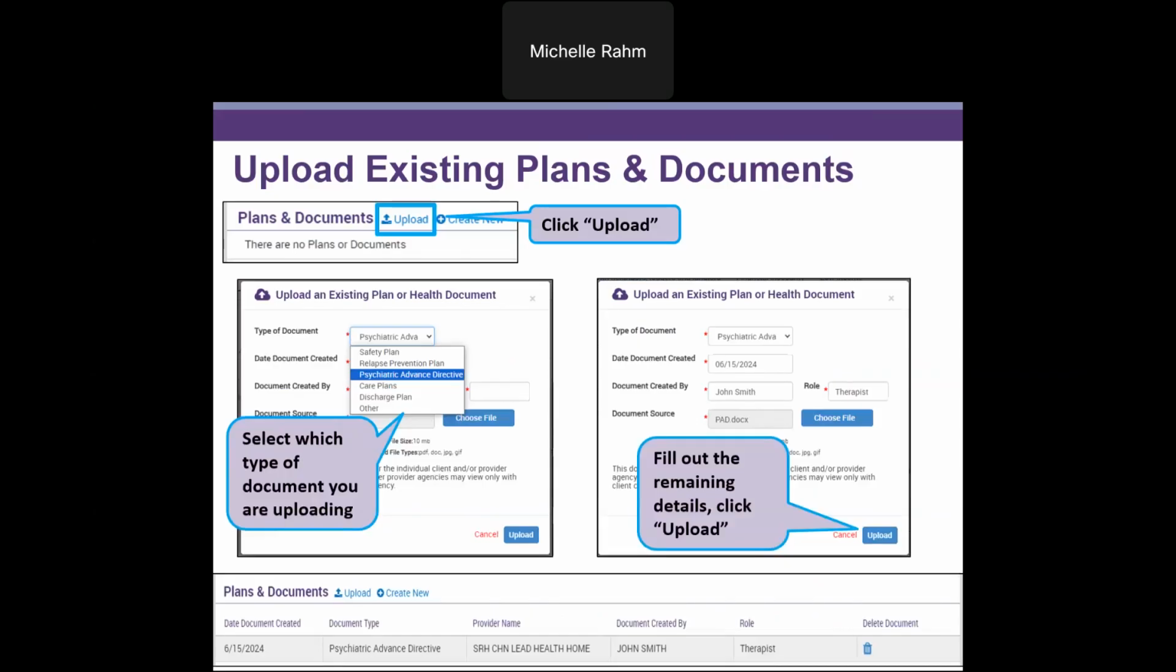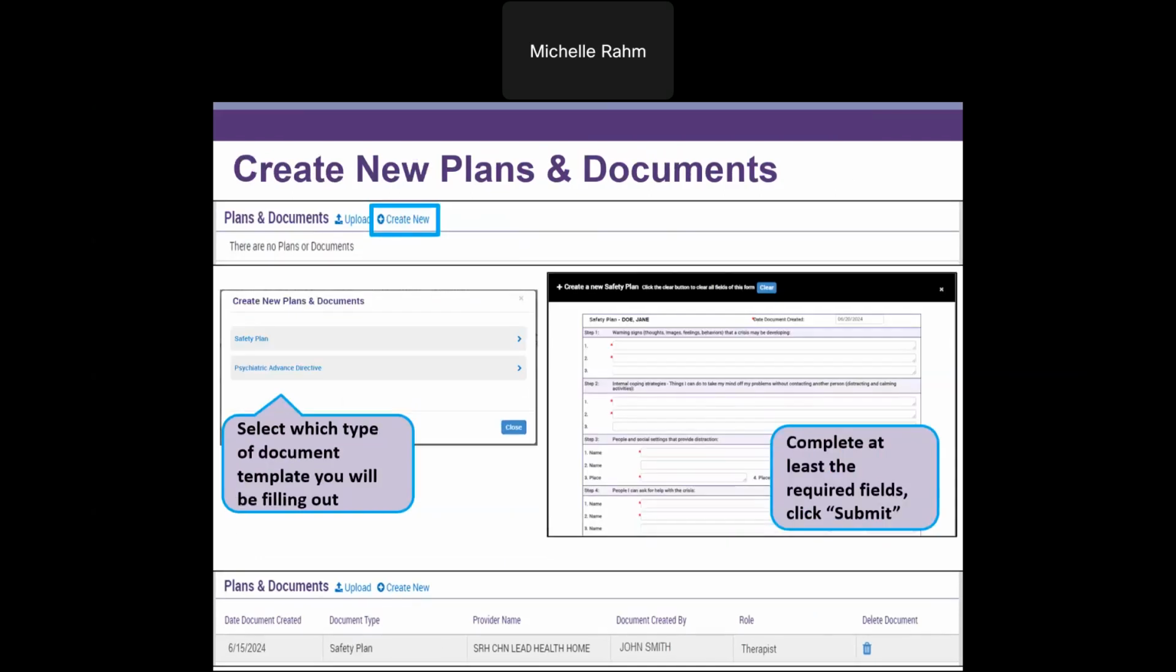And here's an example of us uploading a psychiatric advance directive. And there it shows the date the document was created, the document type, the provider name, the document created by, and their role. And then to create a new plan and document, you would select Create New.